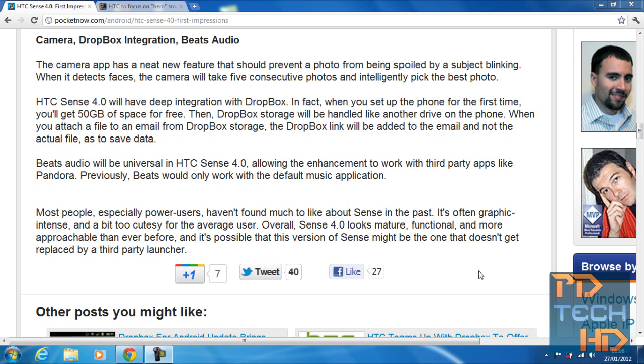Now, Beats Audio. HTC have basically bought Beats recently, or a couple of months back, and in Sense 4.0 they're allowing third-party apps like Pandora and Spotify to take advantage of the audio enhancements. Now, I have tried this out on the Sensation XL, but at that time the only app that would work with the enhancements was the default music media player. But it was still really great, and it's nice to see that HTC have opened this up to third-party apps as well.